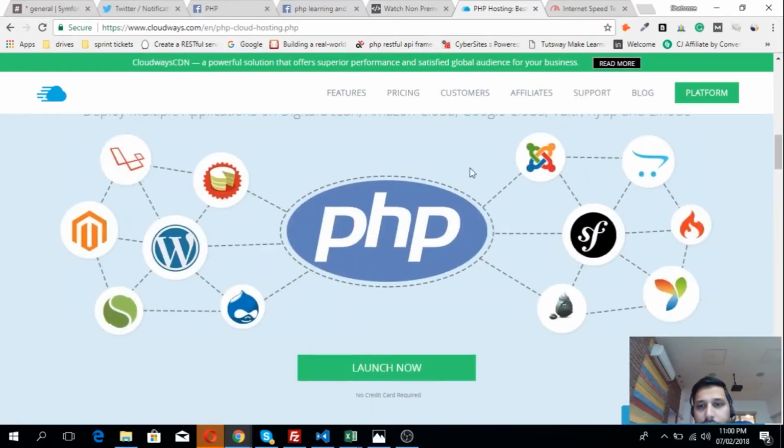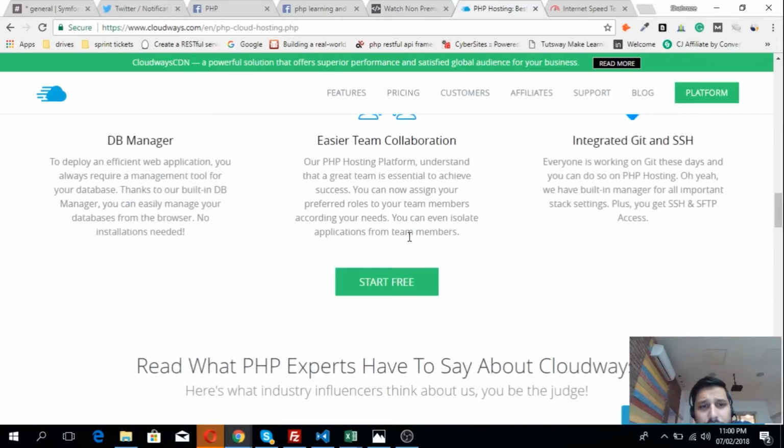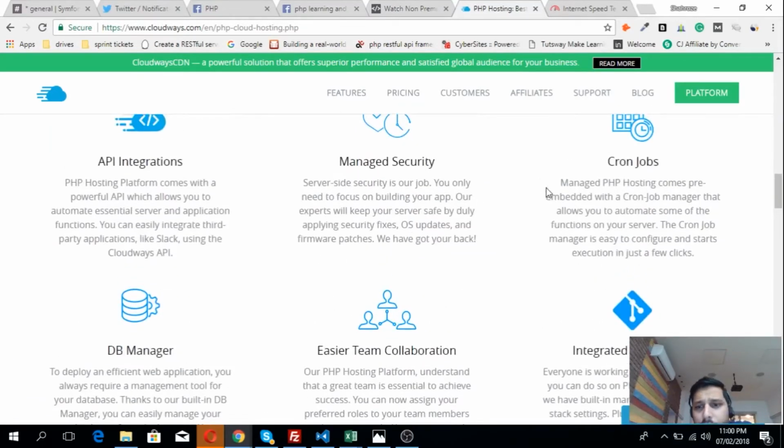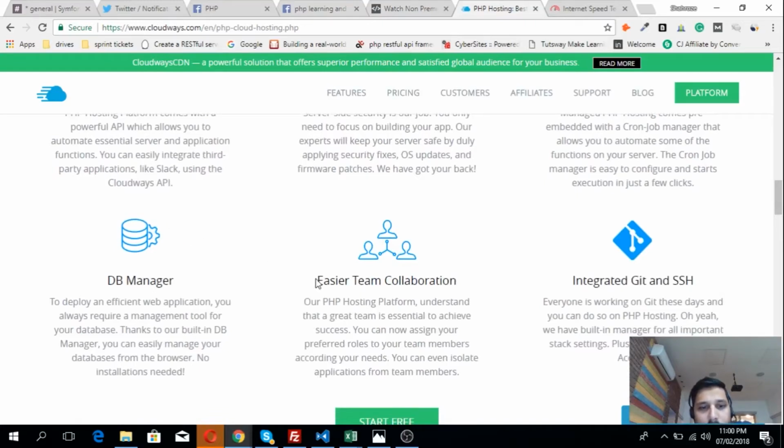So this is a quick view of the frameworks and applications which we support at Cloud-Based. Here is some more information about cron jobs, managed security, and API integration. I've already talked about API integration before. And this is the feature which I love the most at Cloud-Based: easier team collaboration.